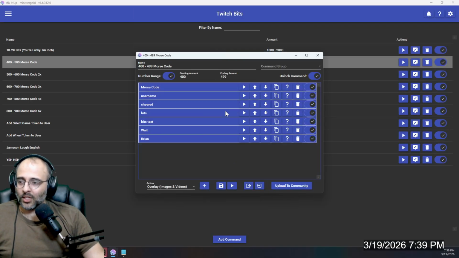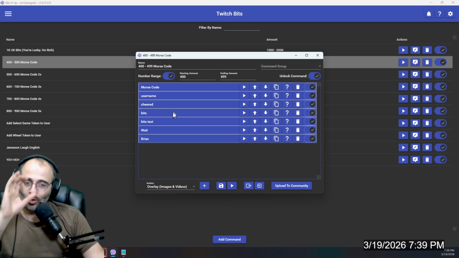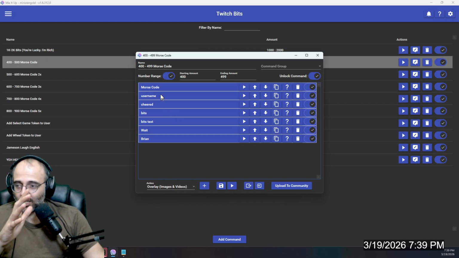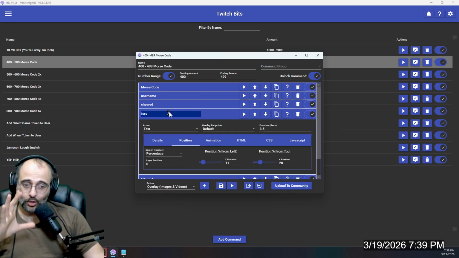Okay, the last one is bits text. So this is basically literally just saying bits. And the reason why I do bits in different colors is to highlight it. So the username is highlighted yellow, I believe. Yep, and the actual number of bits is highlighted yellow as well.